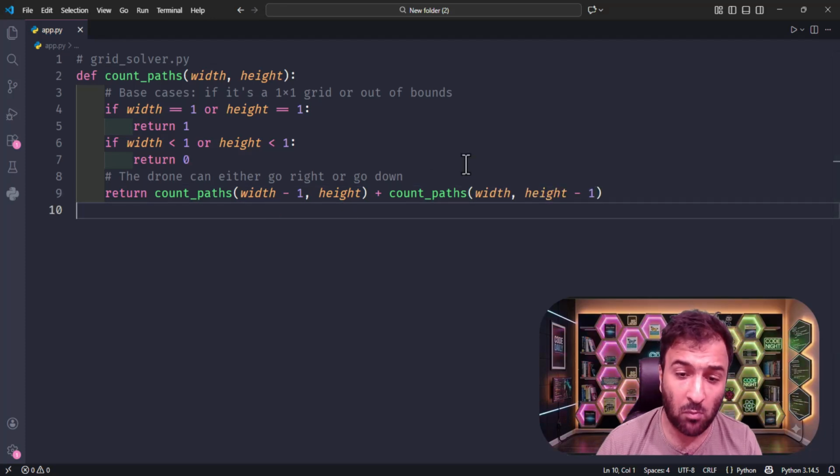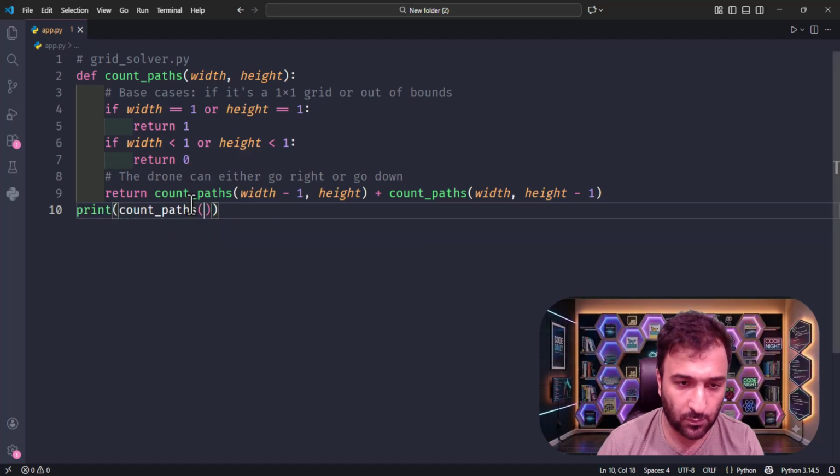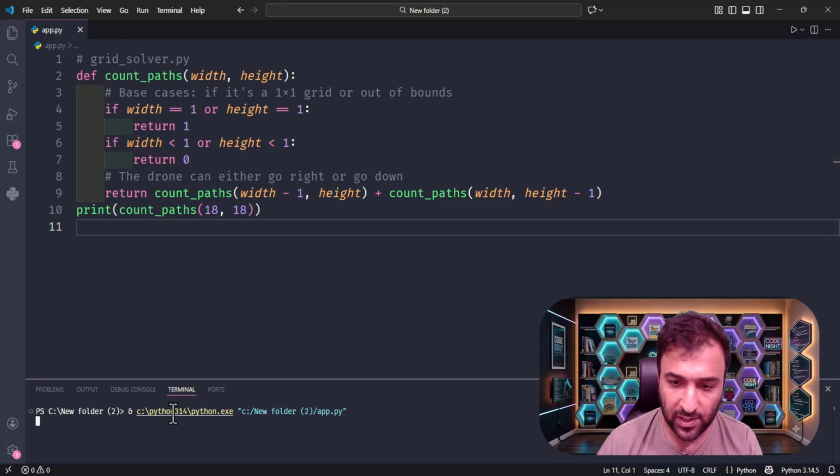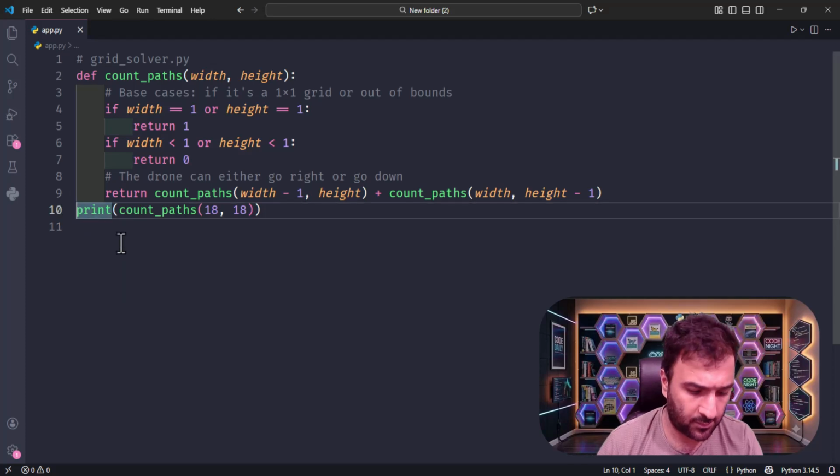Okay, for a small grid, it's instant, but try an 18 by 18 grid and your terminal freezes. Why? Because it recalculates the exact same subgrids thousands of times. It's pure madness. Look at the code. Let's run and freeze the terminal.